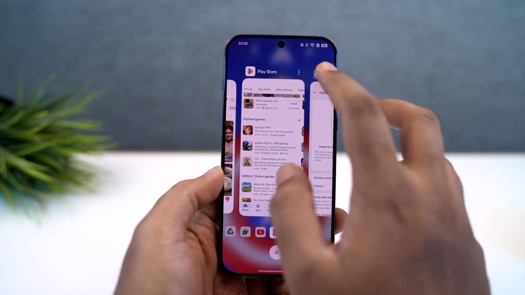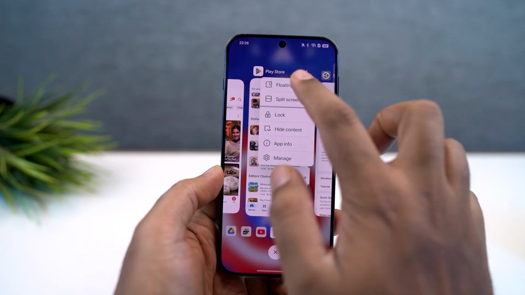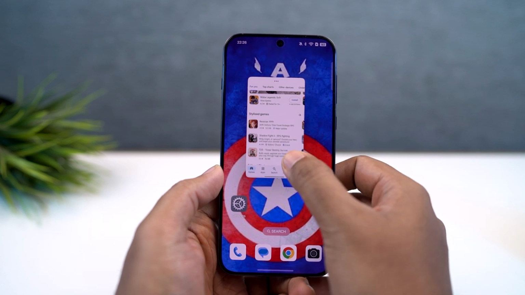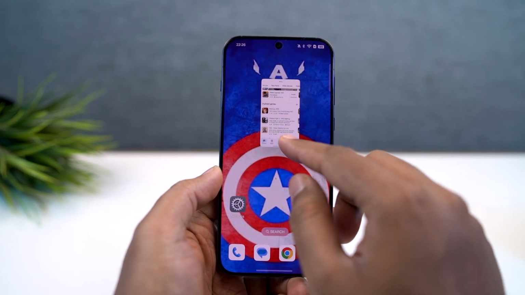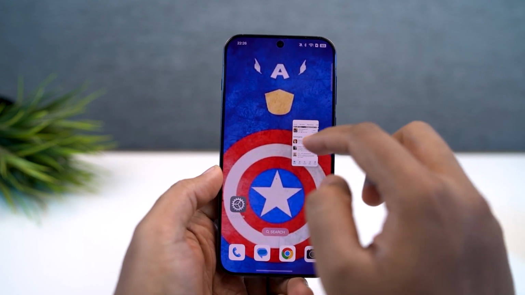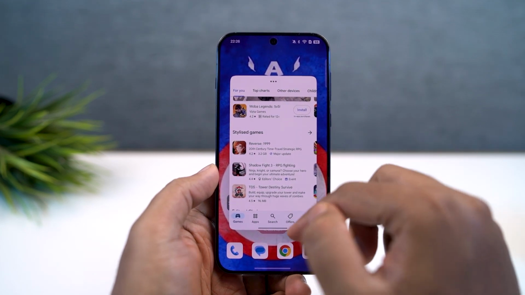Now you can move around this app just by holding the bar at the top. Now you can use this floating window just like a regular application. Now we can also resize this floating window by just dragging the bottom left corner or the bottom right corner. If you resize it to become much smaller, it will enter the mini mode.